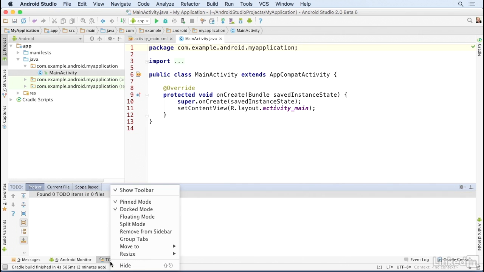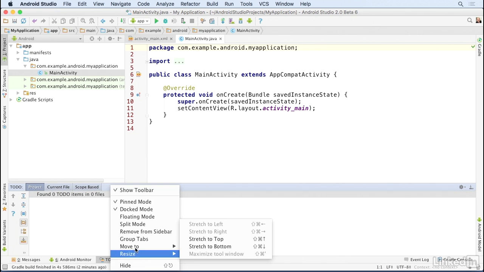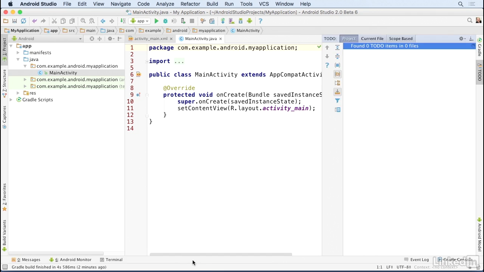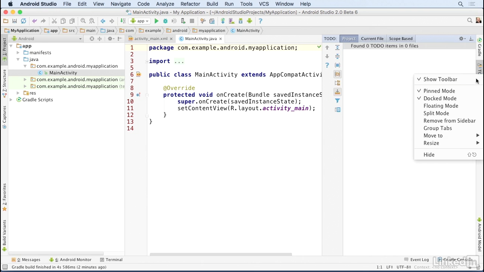To do that, right-click on the tab and choose Move To, and then choose one of the other borders. I'll move the To-Do tab to the right side of my screen, and both the window and the tab move, and then I'll do the same operation again, and this time I'll move it to the top.